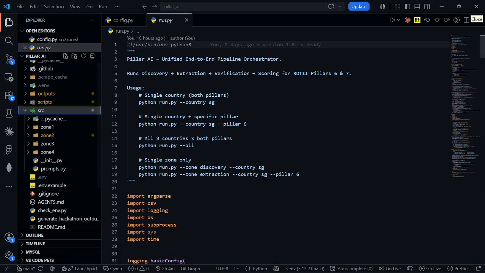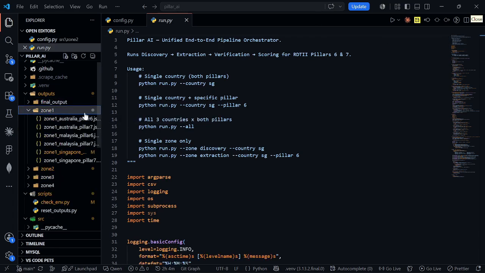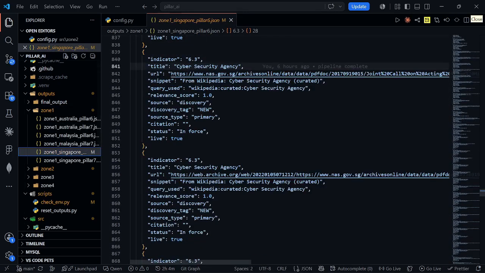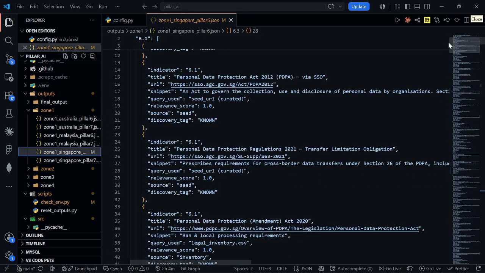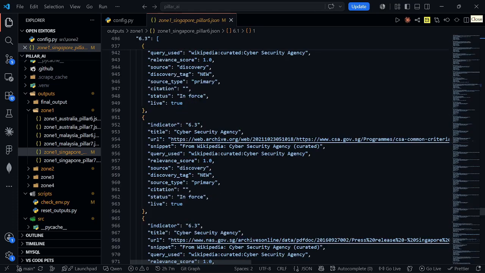Zone 1, which is discovery. We search government websites, legal databases, even Wikipedia to find relevant laws, and we get a list of candidate documents. And our outputs will be produced in our outputs zone 1 folder. And this is an example output consisting of our seed URL results and Wikipedia results. Wikipedia results can be found here.